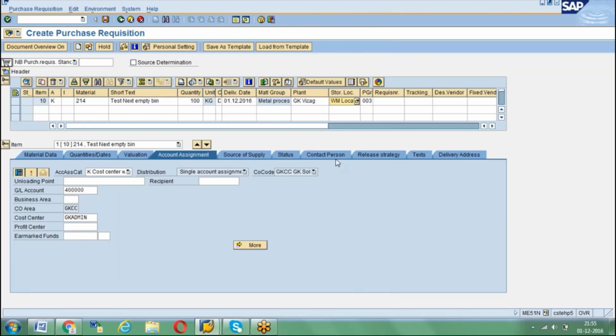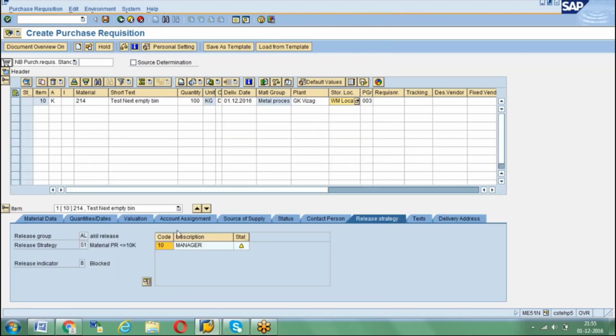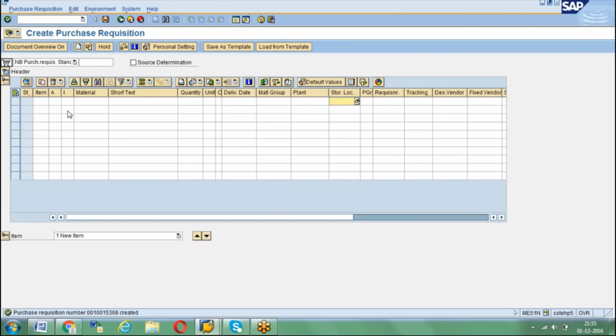Okay, that's it. If you have done the release strategy at the item level, it will come here. If it is at another level, it will come at the top. That's it. This is the creation of a purchase requisition with account assignment category. Only cost center: if you give K, the cost center will be asked. If you give PRQ, the WBS will be asked.